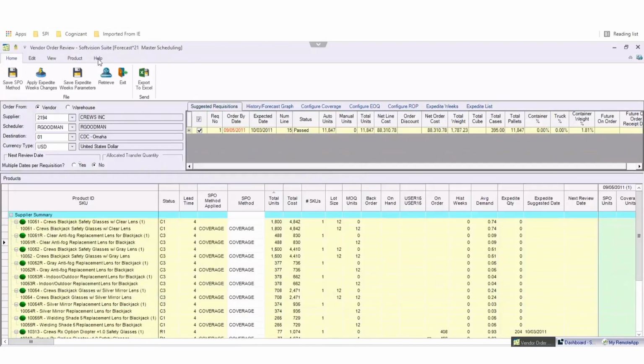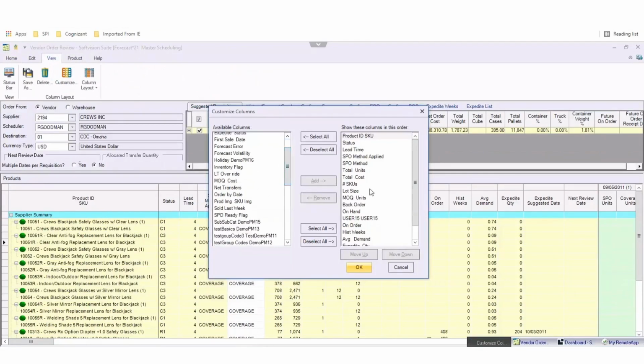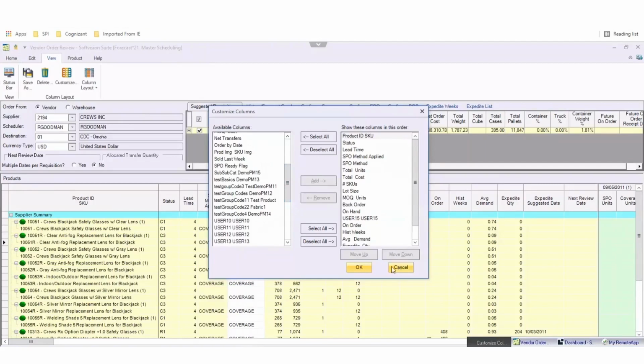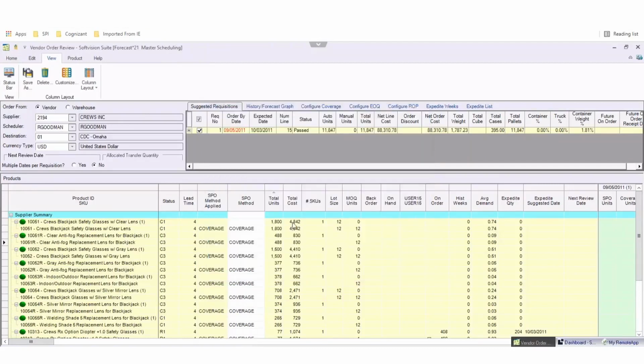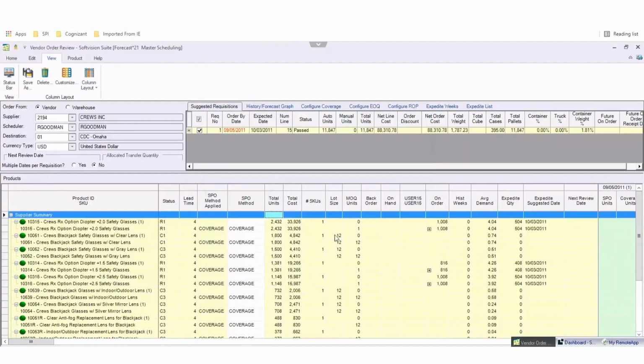Down at the bottom, you have a large number of fields, and again, you would want to customize. Here's all the ones I didn't include. There are things like first sale date, we have average sales, things on MOQ, all of these user fields that are here, a lot that just give you information in order to go in and say, is this a good buy, basically. Here's where you set the SPO method. You can sort. So I could left click and sort by any of these fields. You could do ascending or descending.